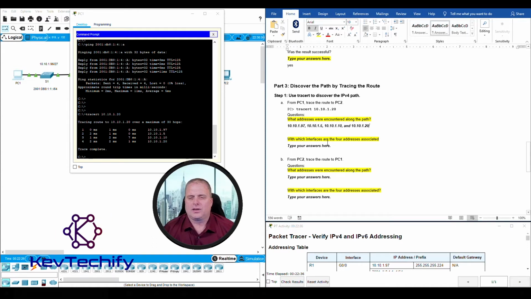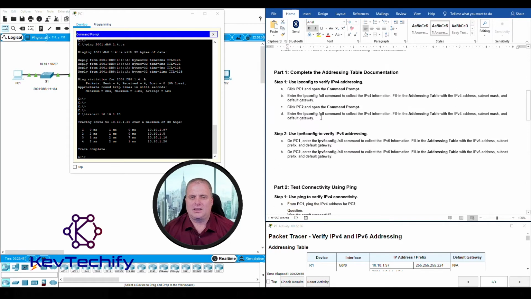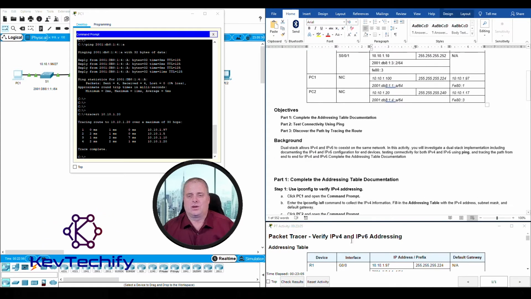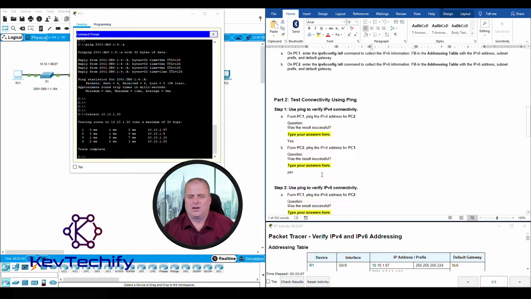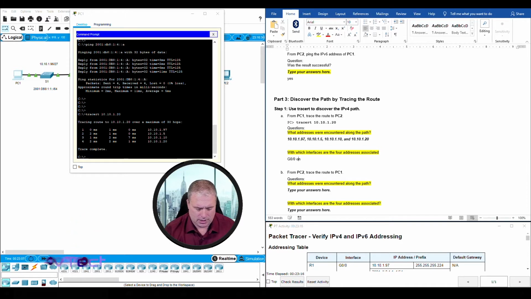With which interface are the 4 addresses associated? Okay, well, we're going to have to look this up in our addressing table at the top, but we're looking for 10.10.1.97. 10.10.1.97 is right here. It's actually on R1, the gig 0/0 interface. And so that was the first one we had. That was G0/0 on R1.